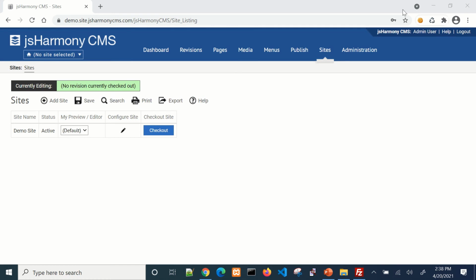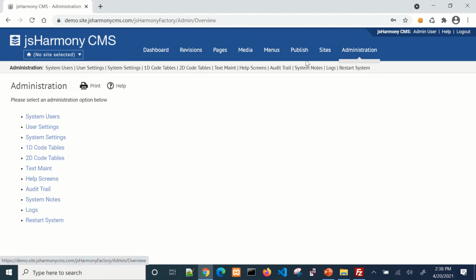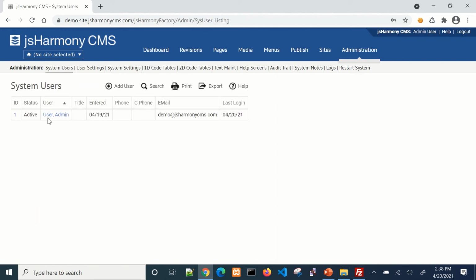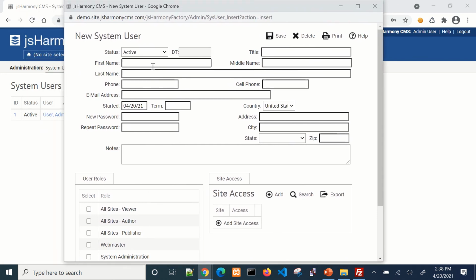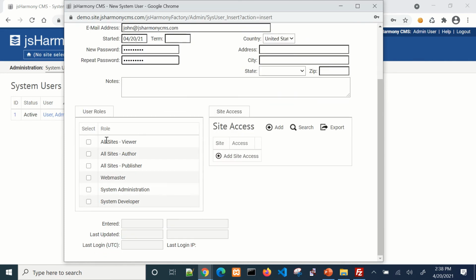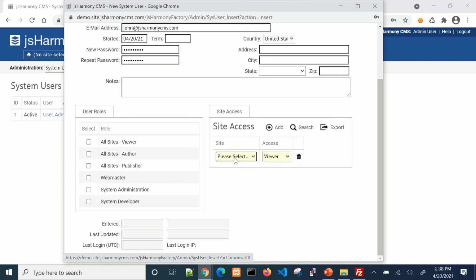Under the Administration tab, we can add new users. So we'll go to the System Users link here and click Add User. Let's set up an account for John Smith. Now the permissions here, you can either set up permissions that are global across all sites, or you can set up permissions for an individual site. So here we'll add permissions for John to have access to only the new demo site we just created.